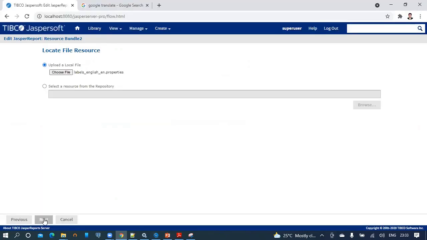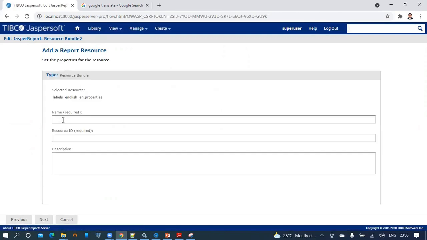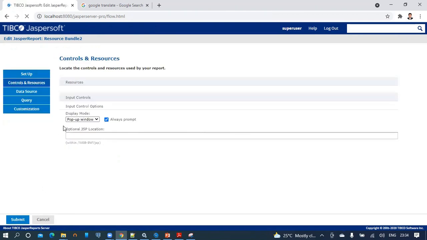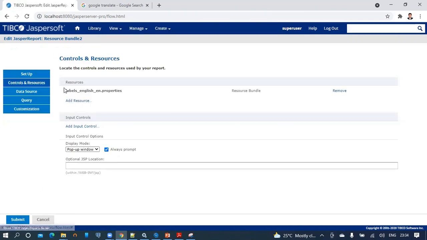Then click on next button. So here in the add a report resource file, we need to name the file. So I'm going to name it the same as I used to save the physical file. Labels_English_en.properties is the name and the ID, and description is always optional, but let us give it. Click on next. Now we can see the first report, the standard language resources, added to the report.